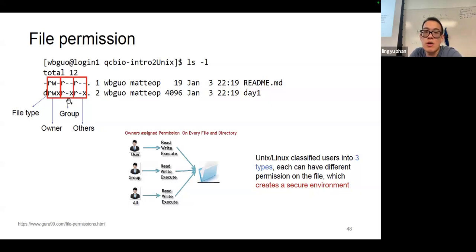And for directory, it's a little bit more complicated. Normally, for the group category and other category, they need both read and executable permission to be able to access the folder, to go into the folder and look inside. So the executable here doesn't really mean running software. It just means go into the folder and look inside.